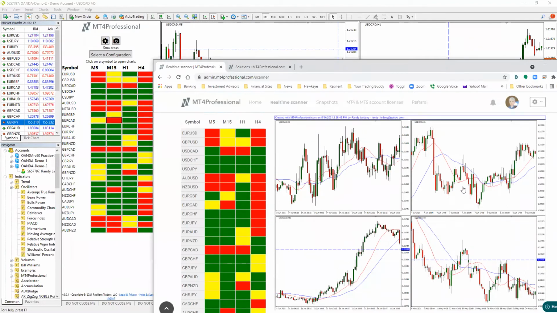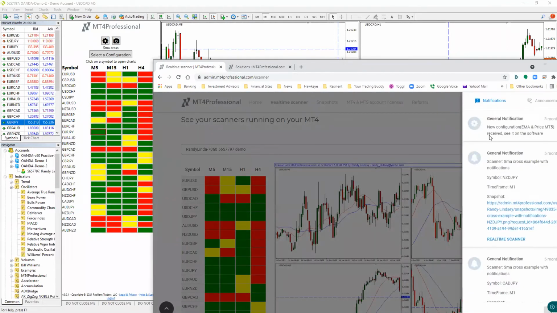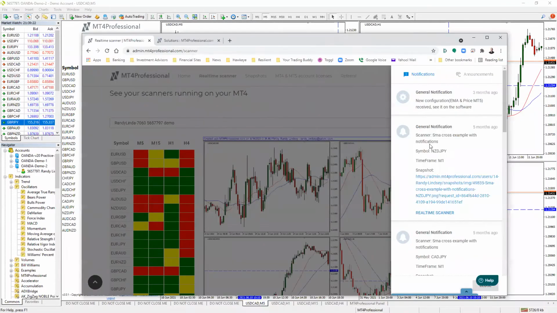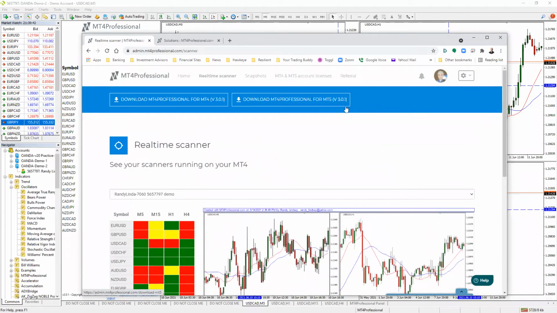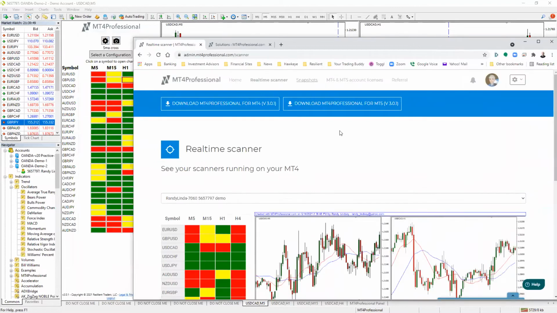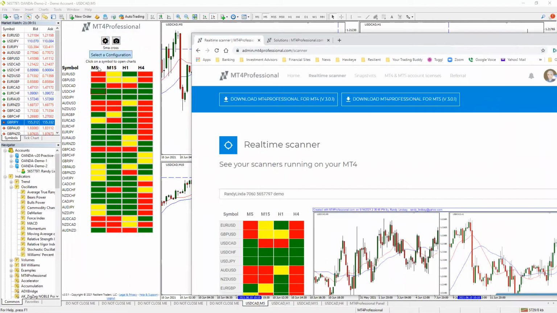So it's very easy to see the configuration to see whether I have a specific trade setup and take action on that. Or say, for example, that I got a notification here that said I have a trade setup on my SMA cross on the New Zealand yen on the 1 minute. So it gives me a specific snapshot, and I can pull up the real-time scanner with one click. It's very easy and it's very user-friendly. Just wanted to point those things out to you to let you know that your system that you're getting is definitely professional and high-end.